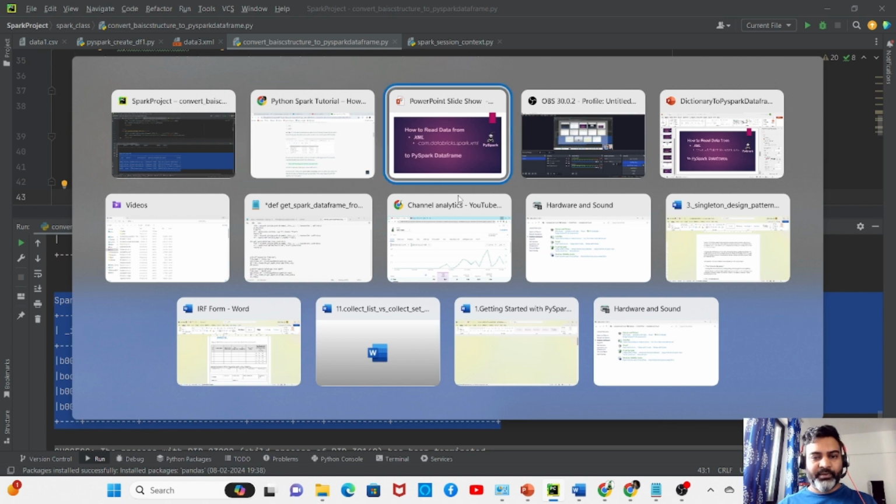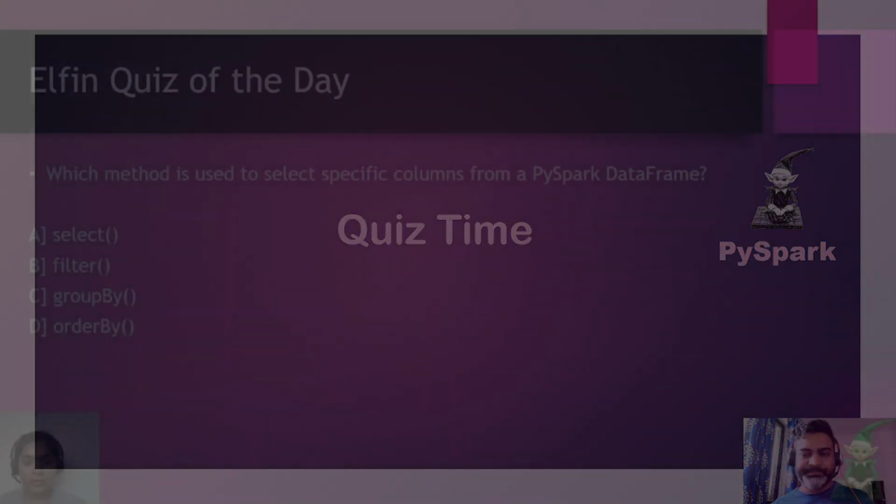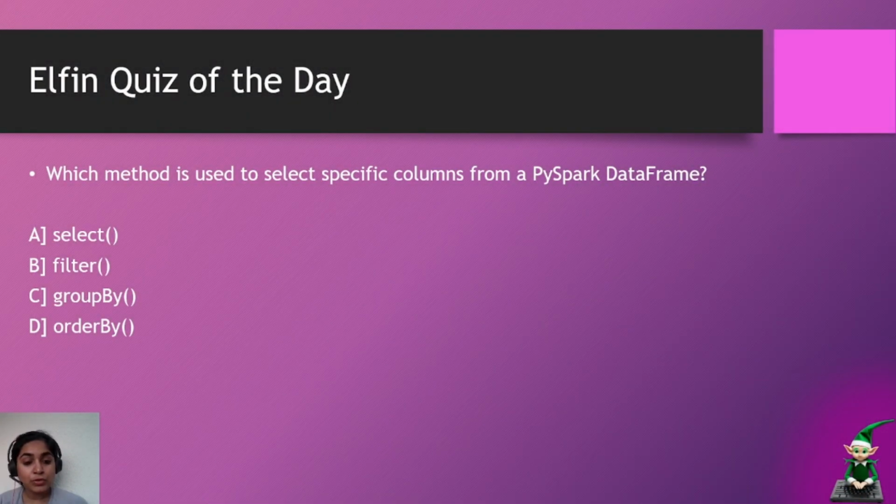So now it's kind of quiz time. Which method is used to select specific columns from a PySpark data frame? Option A, select. Option B, filter. Option C, group by. Option D, order by.